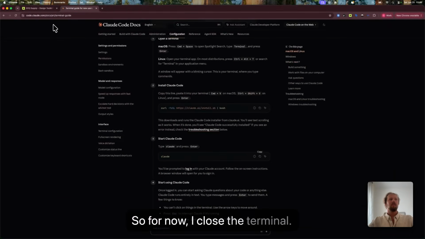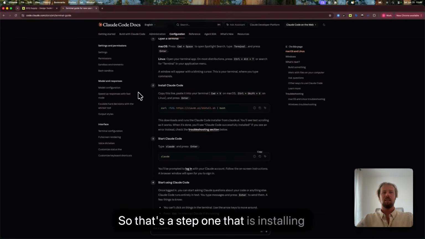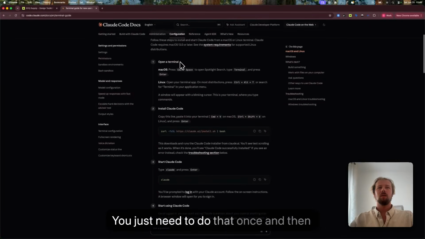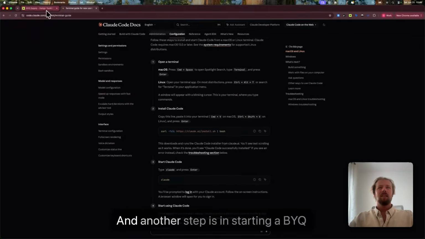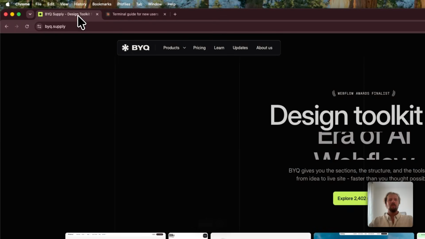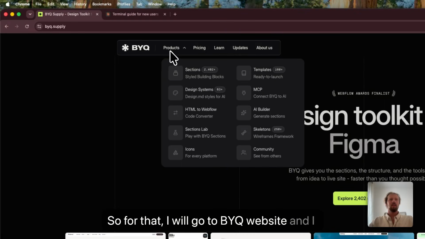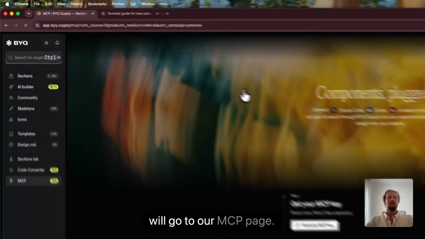So for now, I close the terminal. That's step 1, installing Claude Code. You just need to do that once and then you will have it forever. And another step is installing BYQ MCP. For that, I will go to the BYQ website and I will go to our MCP page.